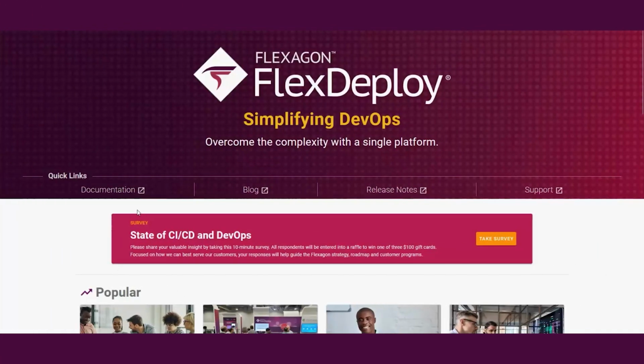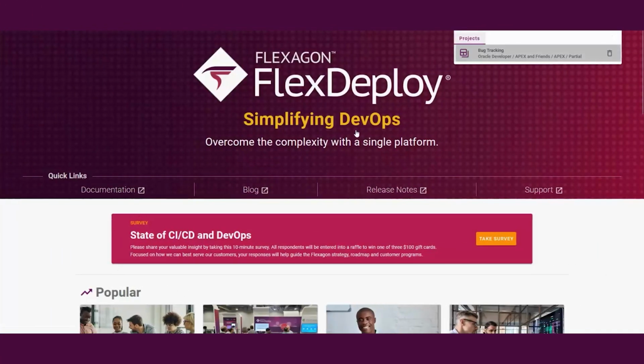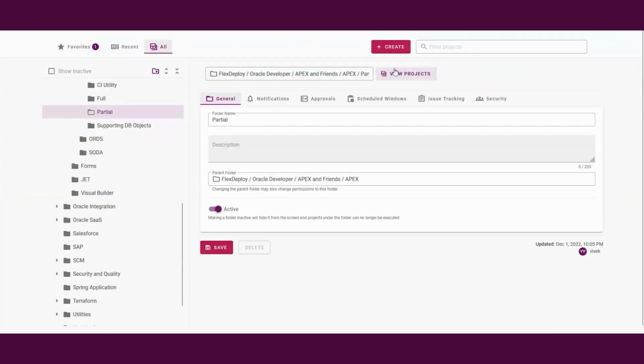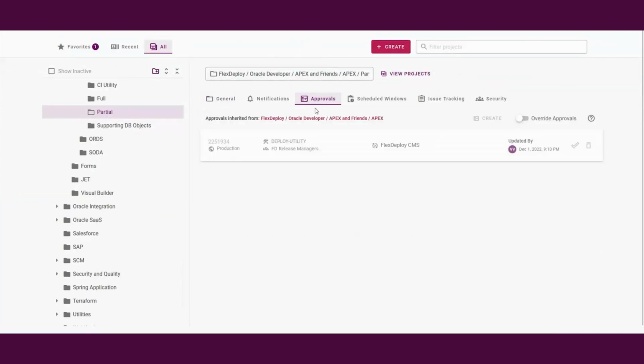We will start by going to our FlexDeploy project. From here, open the folder containing our project to manage it. Click on the Approvals tab. In FlexDeploy, any approvals created on a folder are automatically inherited by all folders and projects within. We can create an approval at any level using the override option.